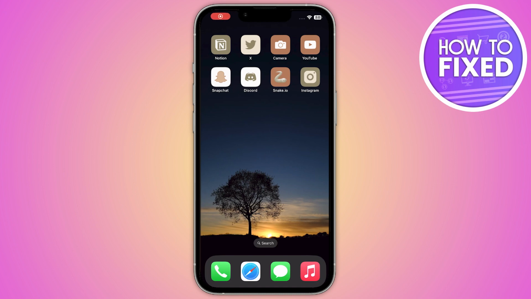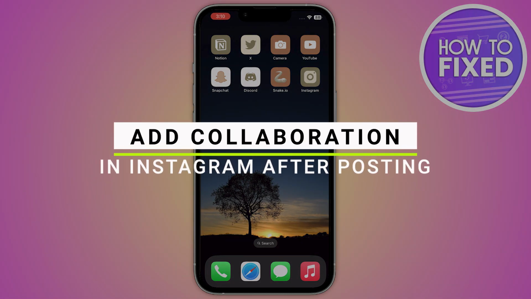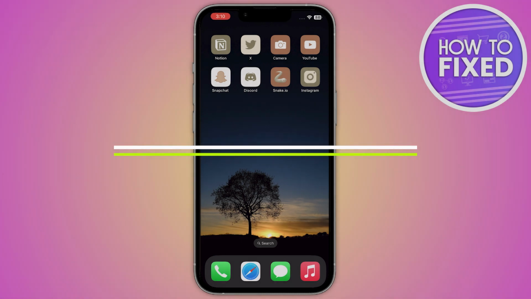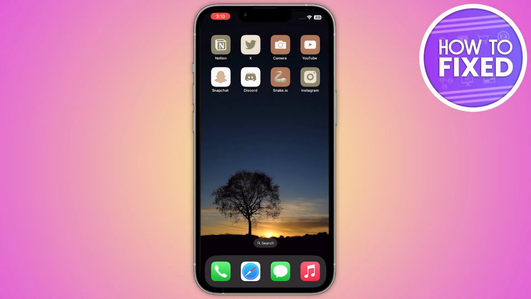How you can add the collaboration in the Instagram after posting. Hey guys, in this quick tutorial I'm going to show you how you can add any of the collaboration in your Instagram after adding the post. So the steps are really easy and simple. So now let's get started.